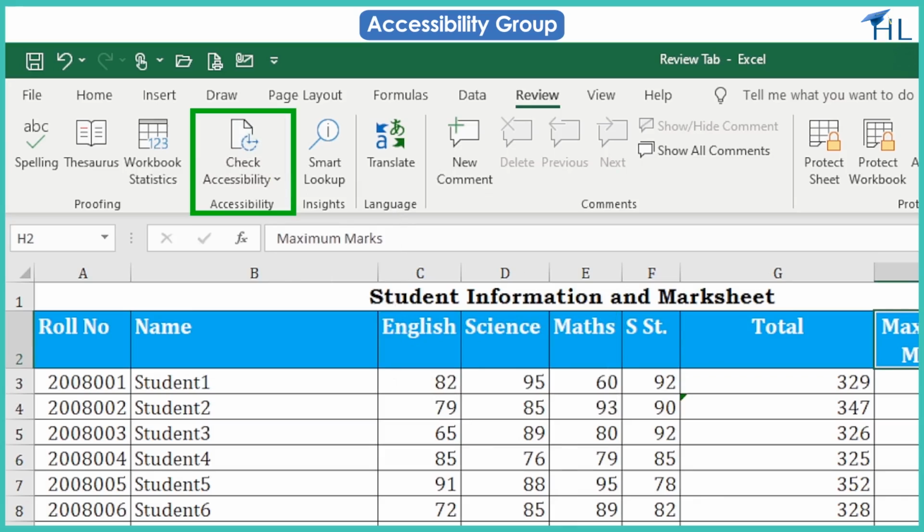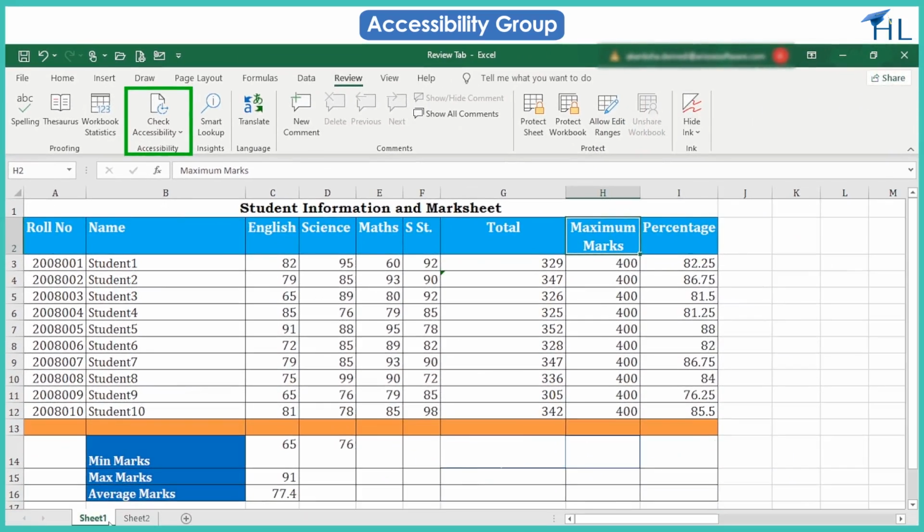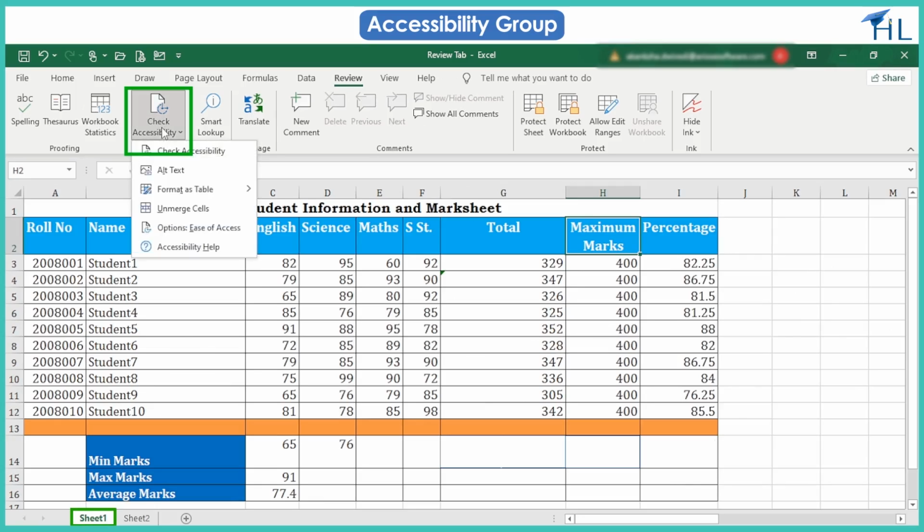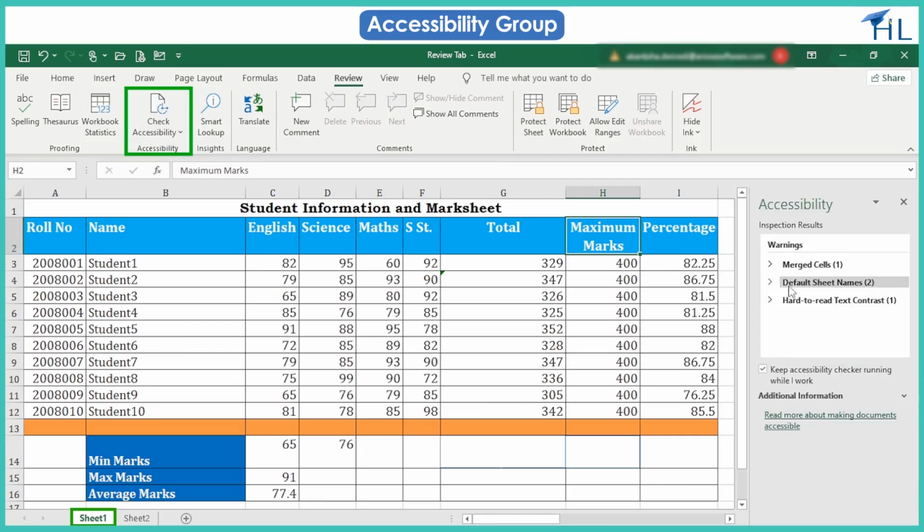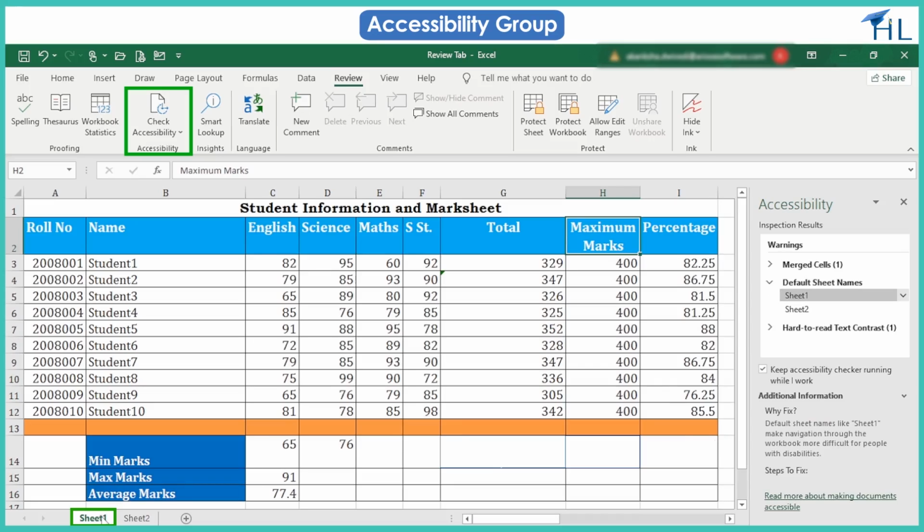For example, we have not given any name to our sheet. It may be confusing for anyone else looking at the sheet. So, it is notified as an accessibility issue. So, let us give a name to our sheet. Now, when we run the accessibility tool again, this error will be removed.